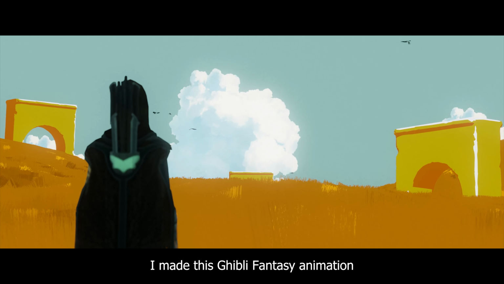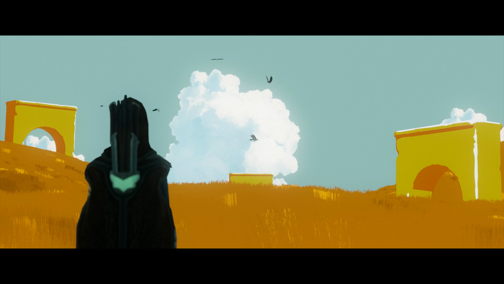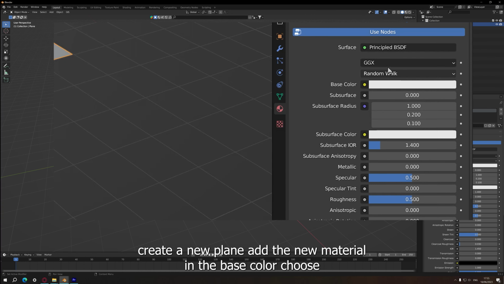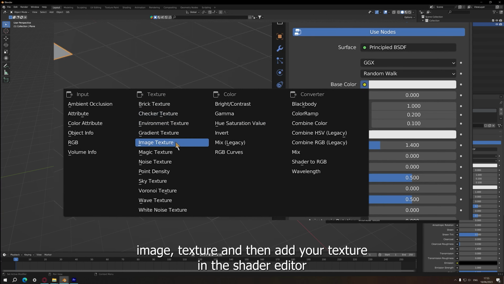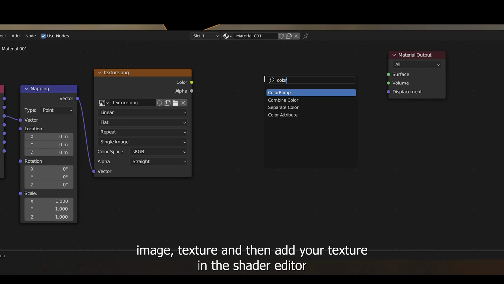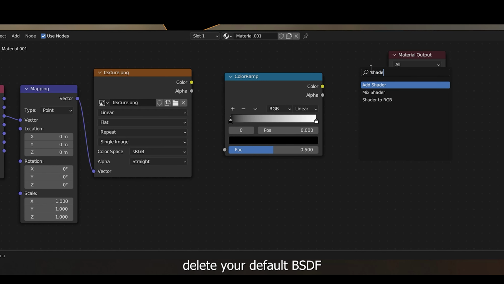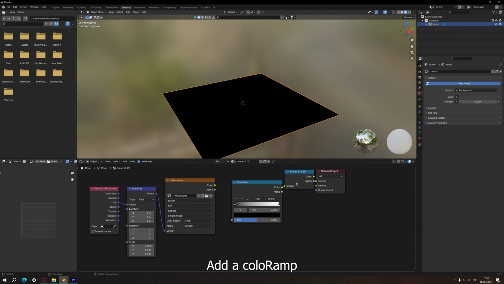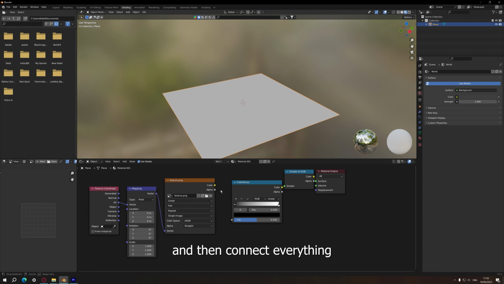This is how I made this Ghibli fantasy animation. Create a new plane, add a new material. In the base color, choose image texture and then add your texture. In the shader editor, delete your default BSDF. Add your color ramp, add the shader RGB and then connect everything.